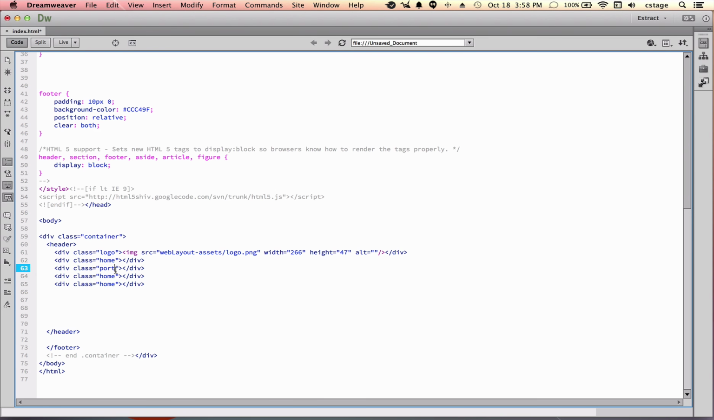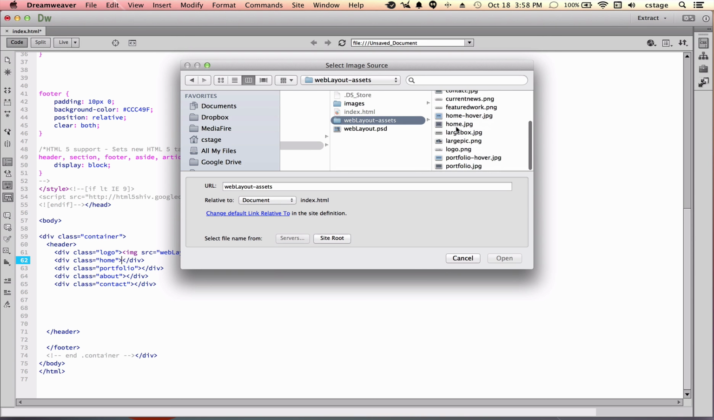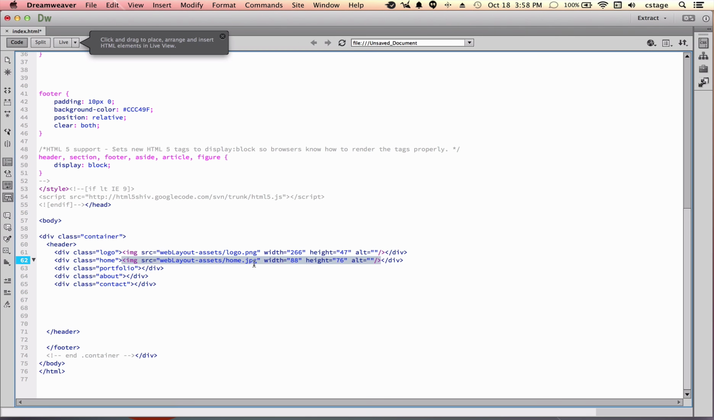So this is going to be the portfolio, this one's going to be the about, and then this one's going to be the contact right here. Okay, now what I want to do is insert those images into those divs. So I'm going to say insert image to each one of them, and the first one is going to be the home.jpg. There we go.